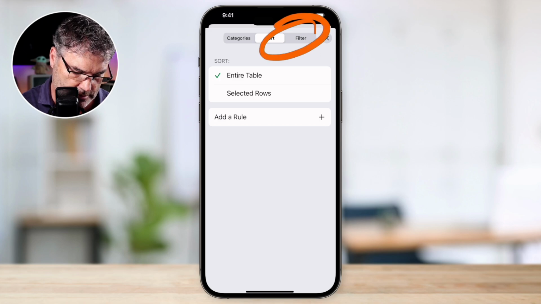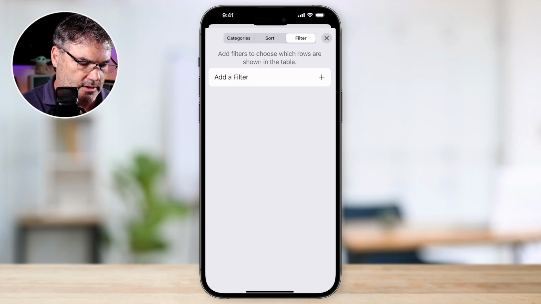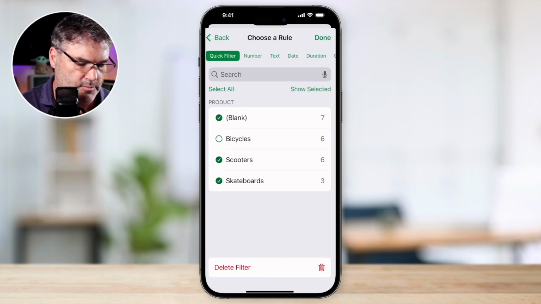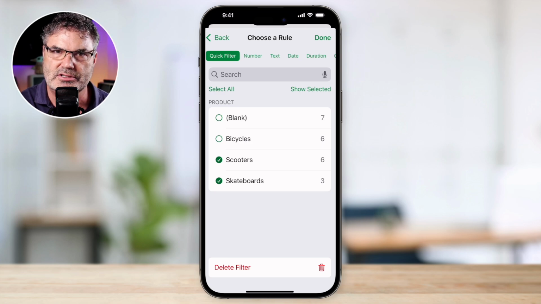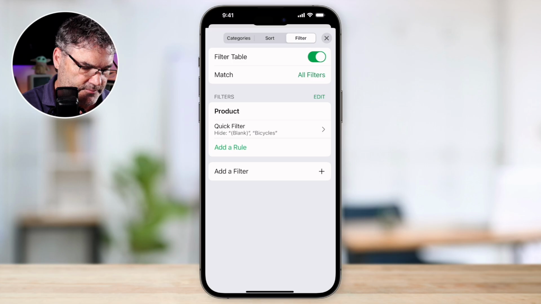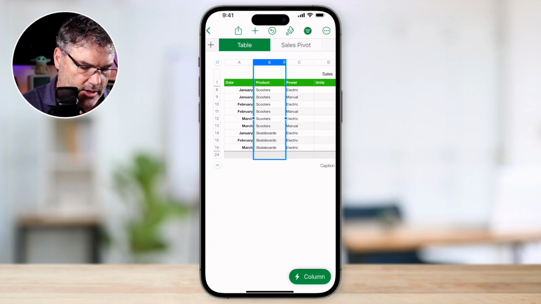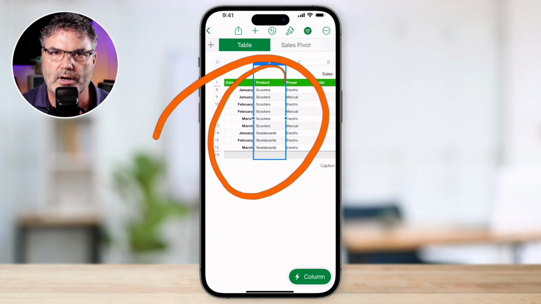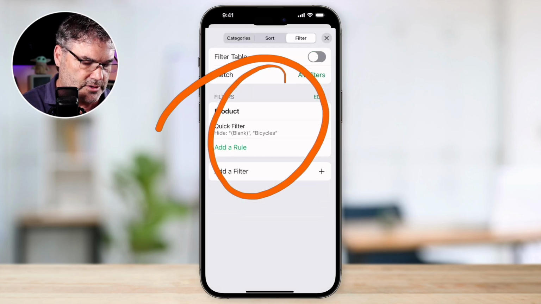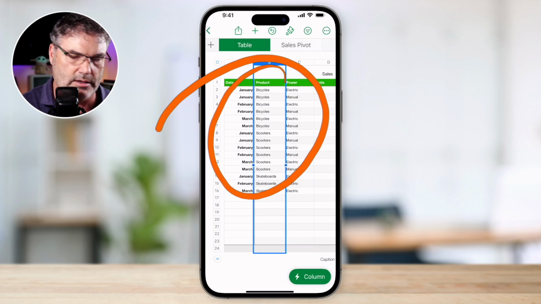You go over here to Filter, and then I can go and add a filter. So what I would like to do is hide bicycles. So now let's go ahead and hide blank too. So it's just not going to show any cells that are blank. So now I just tap on Done, tap on the X, and now we can see it is only showing what I want it to show there. So it's hiding bicycles, and it is hiding any blank cells. Again, I can easily turn that off just by going up to Filter Table, turn it off, and then it turns it back off.